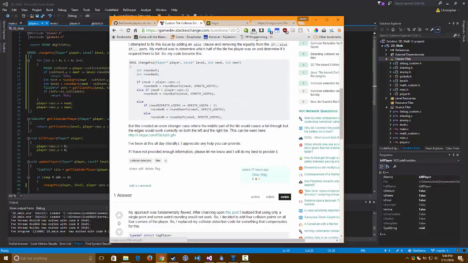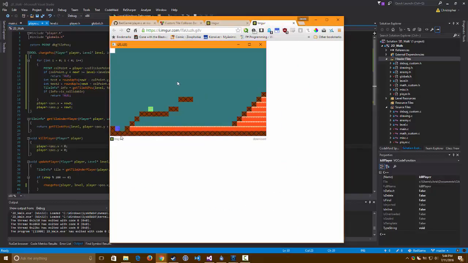In fact, this is the stranger case that I was talking about. Notice how the edge is working correctly, but if I'm in the middle, I fall. And the same is for the other tile. I'll just fall through.